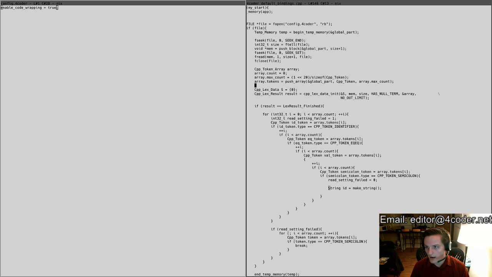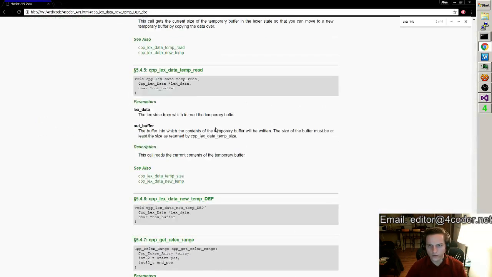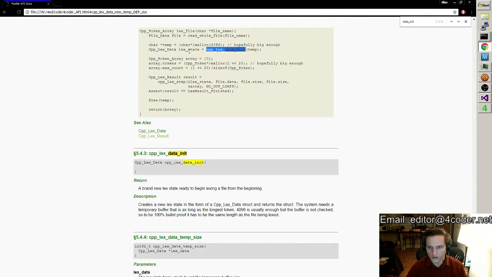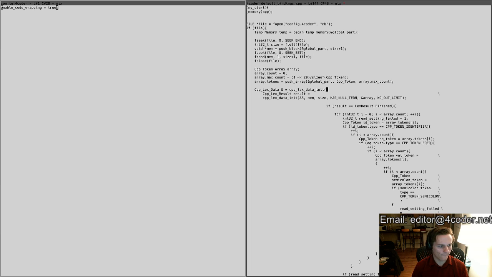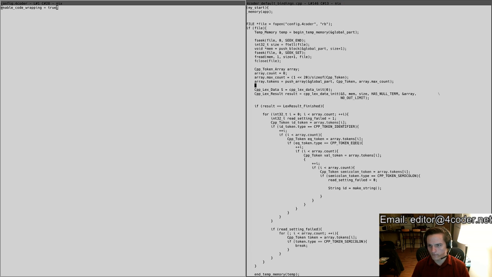Okay. Anyway, I think that this will work. I should probably do lex data init, or init lex data, or what is it, cpp lex data init. Alright, I think that'll work. If I finish reading correctly, then I go ahead and come in here. I really want this up here to actually be a char star.